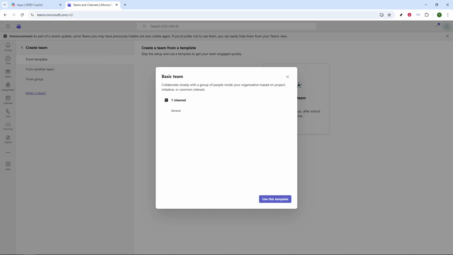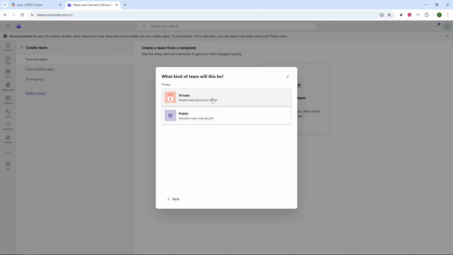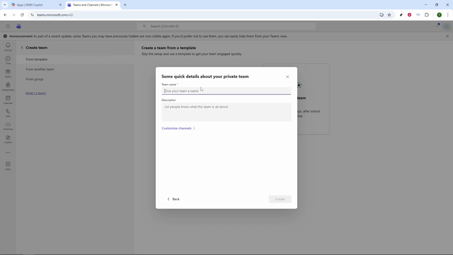Once you've chosen how you want to create your team, it's time to enter a few essential details. First up is the team name. Think of something relevant and straightforward, since this is how your team members will identify the group. There's also an option for a description. This is a great place to add a little more context about the team's purpose or goals, although this part is optional. After that, you'll need to choose the privacy settings for your team.